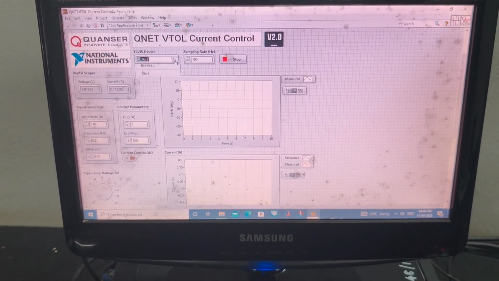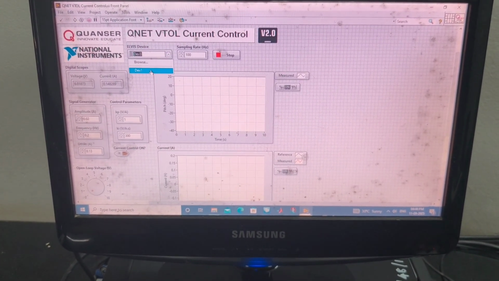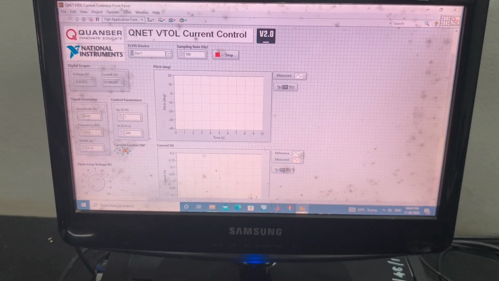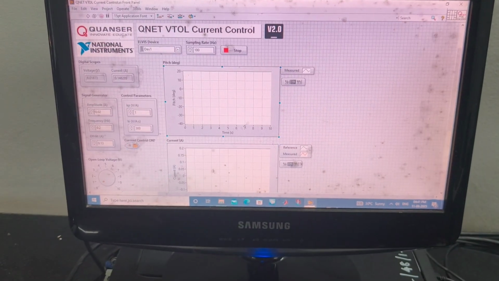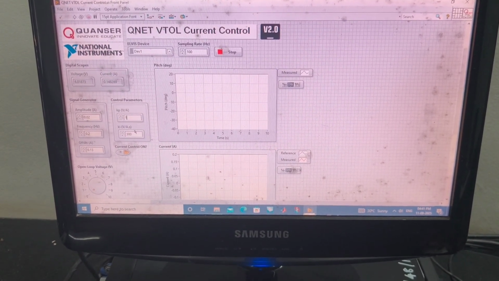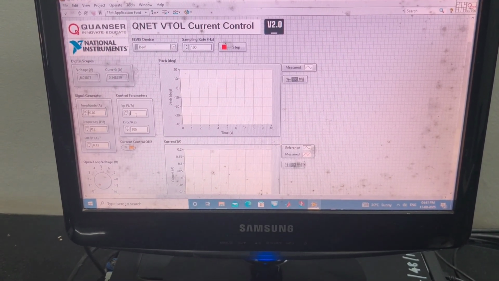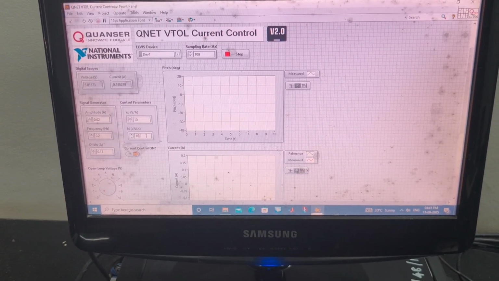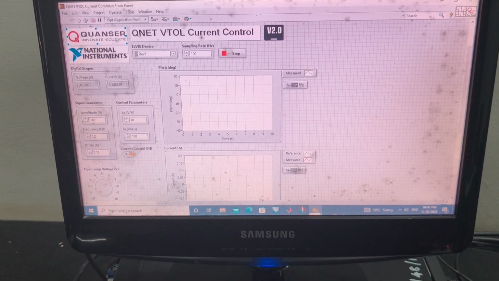The ELVIS board is registered as device 1. Choose device 1, enable current control. That is current control on. We should enable it, enable the button, and then we can adjust the KP and KI values as per our wish. Let us say I am giving 10 and 100, and then we can run.